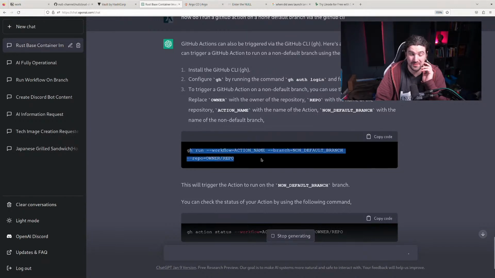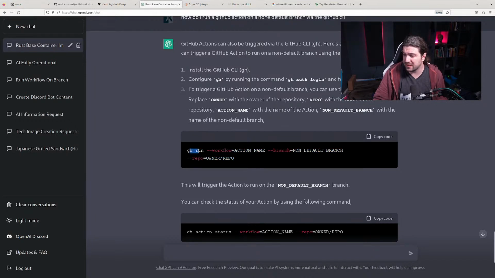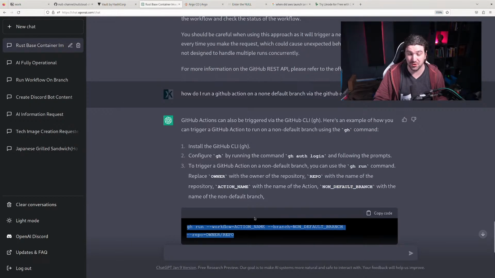This is wrong. Let me be clear. This is just straight up wrong. It says it with such confidence. It's going out there and saying, this is what you do. Go for it. Be free. Enjoy and live life. It's wrong, though. It's absolutely wrong. This GitHub run is not what you want here. You want GitHub workflow. It's not branch. It's R. It's R for ref. So it's --ref or -r. There are many things wrong with this command. It's not the one that you actually want to use.